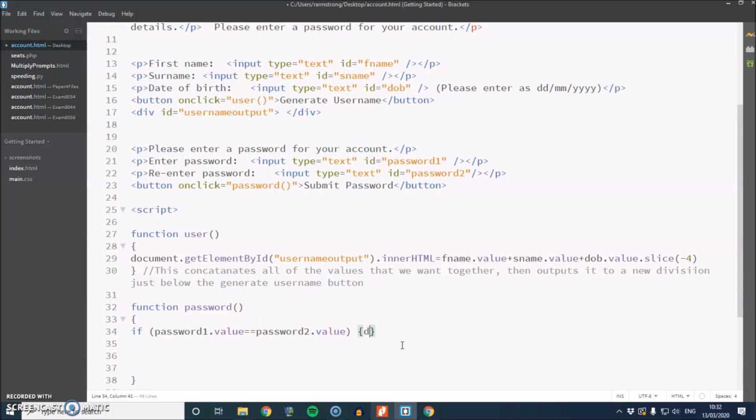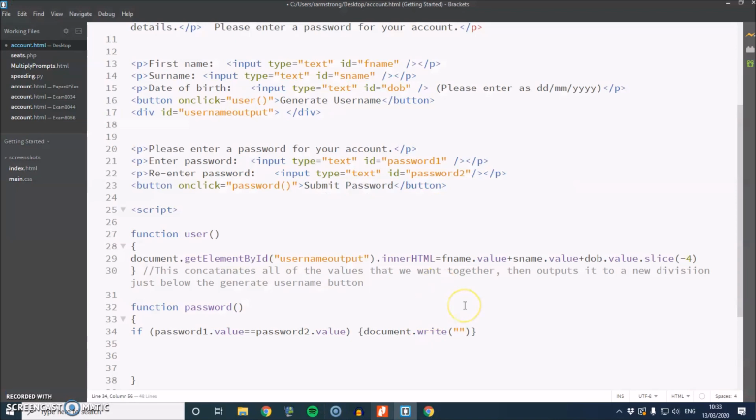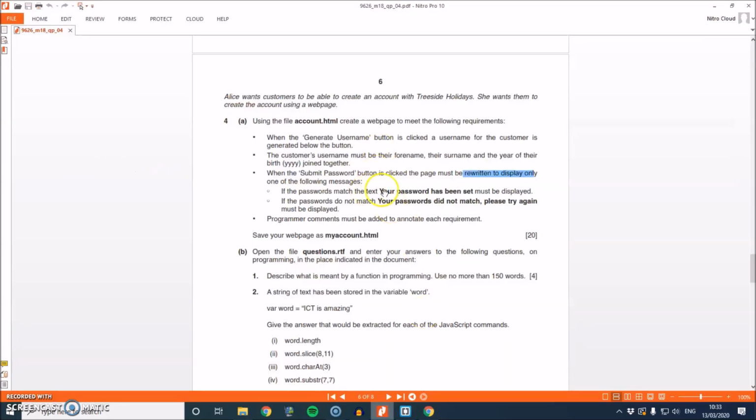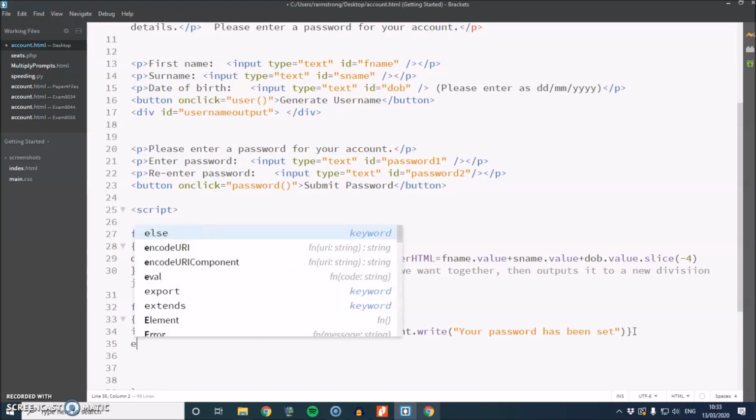Now we're going to use document.write. That overwrites the whole document. Okay, so we want to write what is it exactly? Your password has been set. Now guys, if it gives you something in bold or it says match the text, make sure you write it exactly the same. No extra full stop, nothing like that. Just make sure it is exactly the same. You will get extra marks. Well, most of the time you get more marks for making sure it's exactly the same.